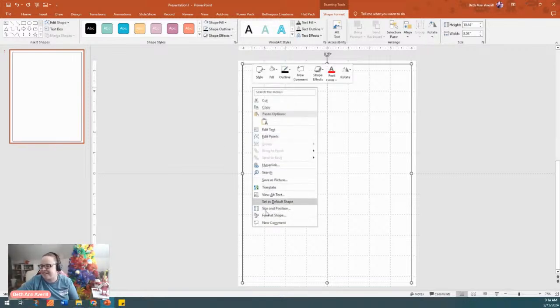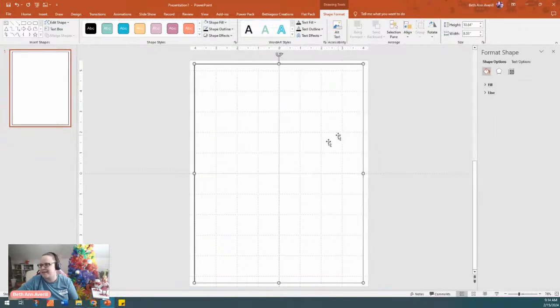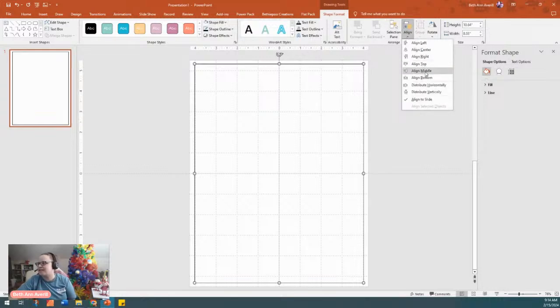All right. So I right click and I do format shape. I just made a square. This is not a square, but it's like a square. You can also come over here and align it to the middle and align it to the center to make sure it's in the middle of your page.